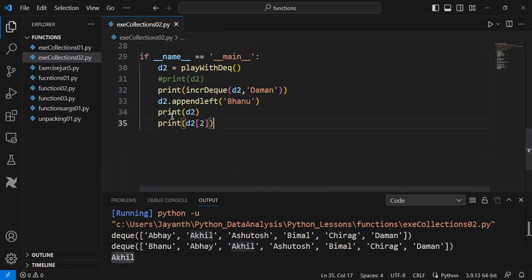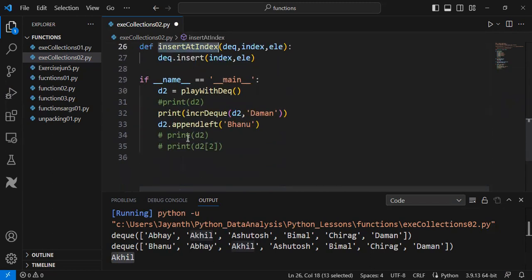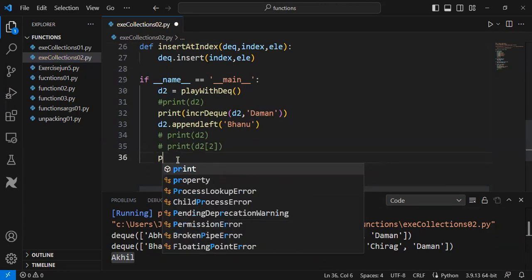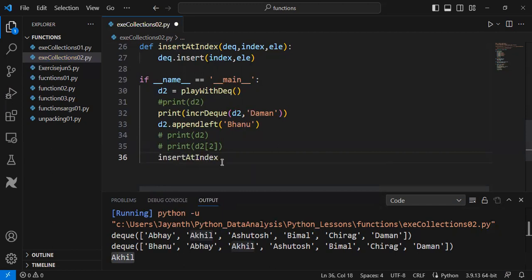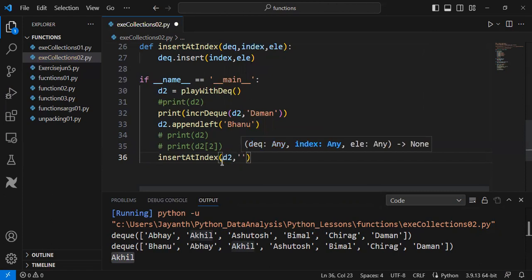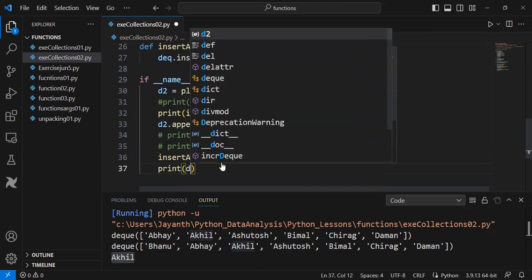So now we already printed this, so let me not print this again. I'll comment this out. Now I call insert_at_index, right? Let me call this function first. The deck that we want to pass is D2, and the name is Chandana. That is what I pass as the element, right? We have to pass the index. Let's say it is 4. Okay, index is 4, and then I pass this, and then finally I say print of D2. Let's see what it does.